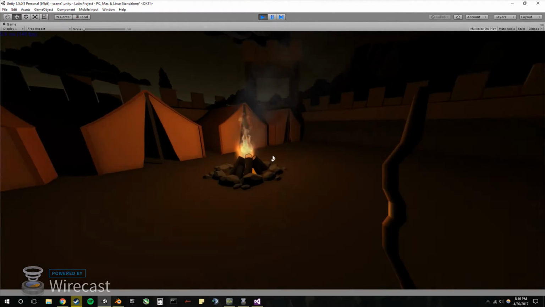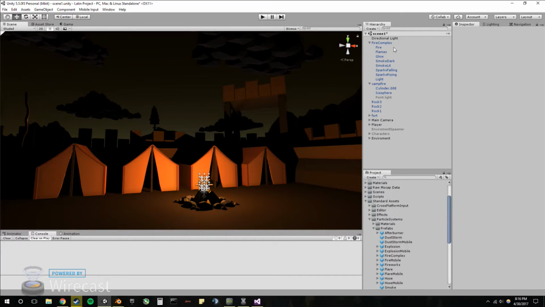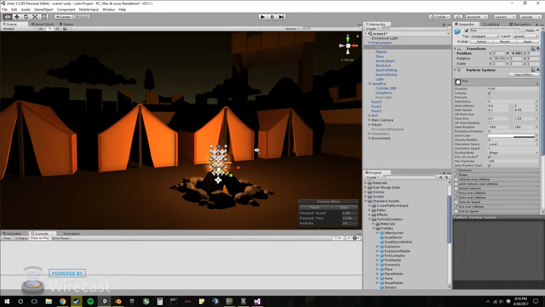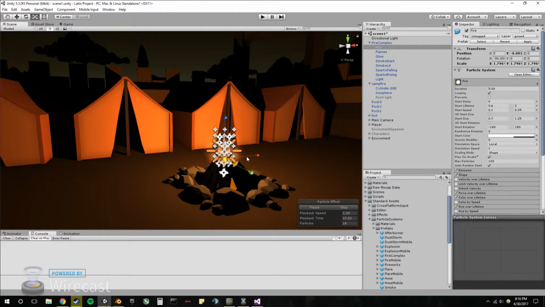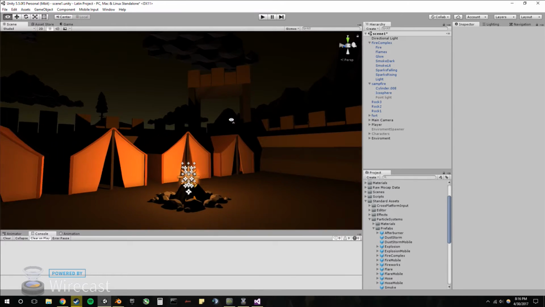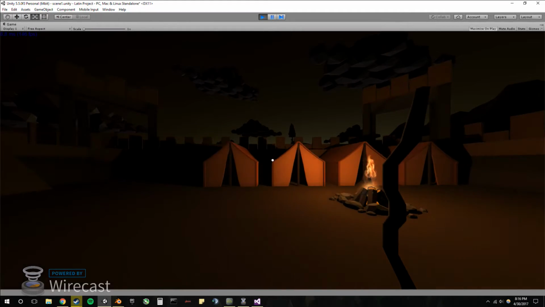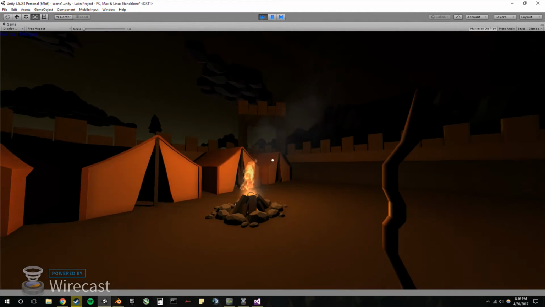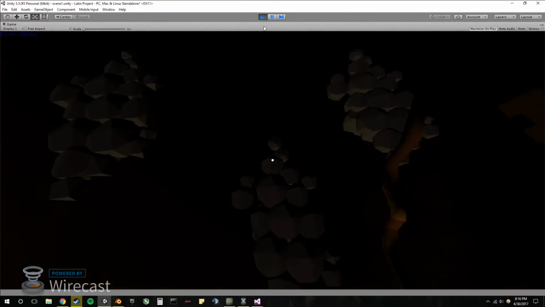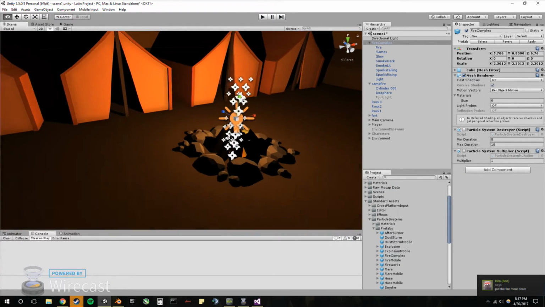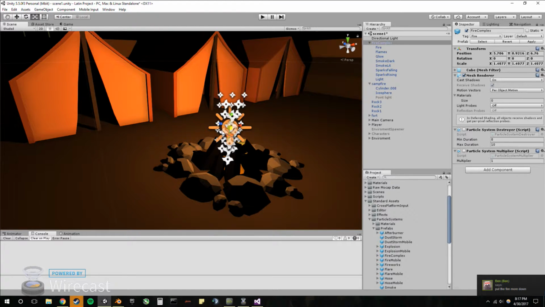That actually looks pretty nice. We can even scale it up. Well, it won't scale up the particles though. Yeah, it's not really going to scale it up. It's just going to make it like, yeah, that's what I was going to do.